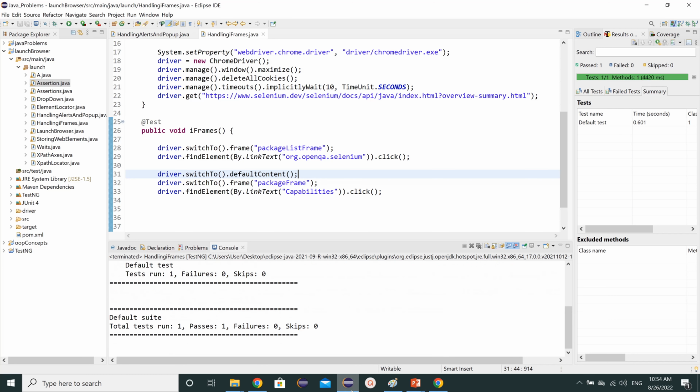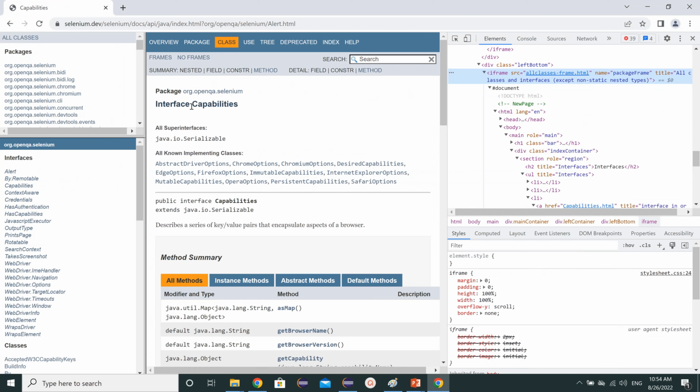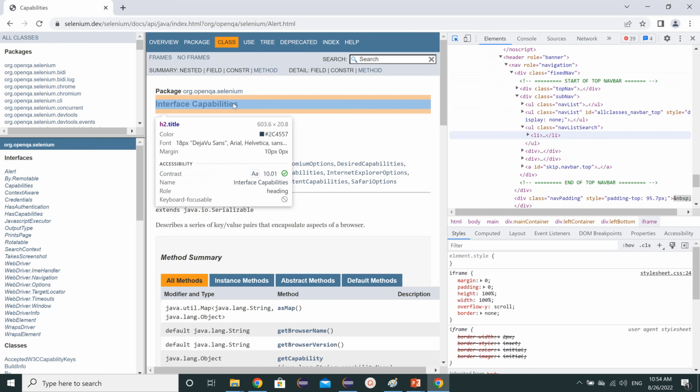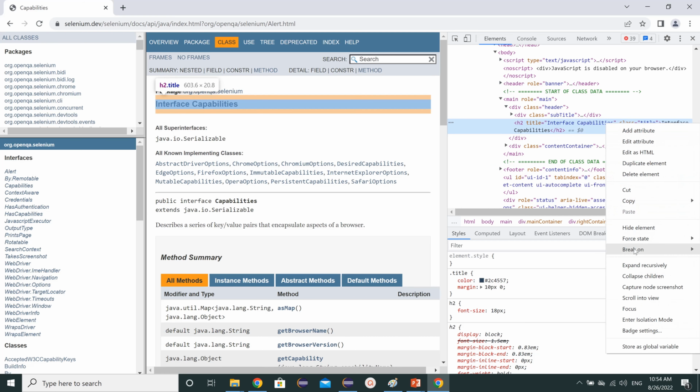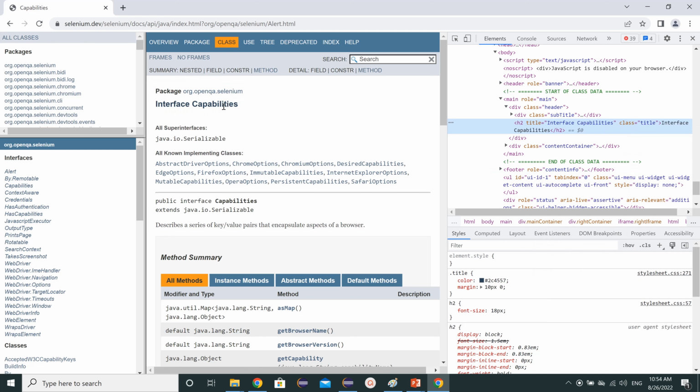Now, further, we are in this interface capability. Let's try to click or to assert. Let's assert this page, and here this is the interface capability. What we can do is just click here. We can simply copy the XPath from here. Let's copy the XPath for this one.